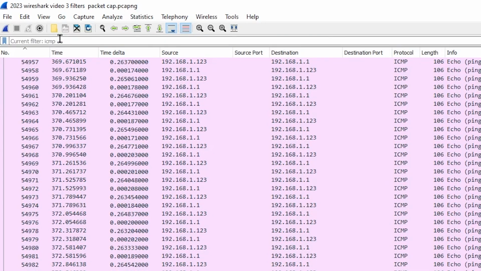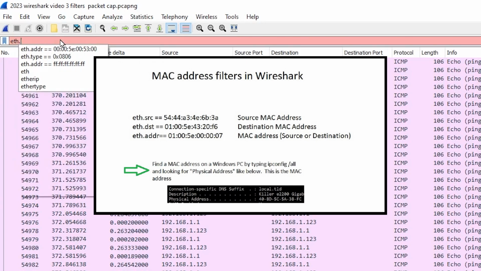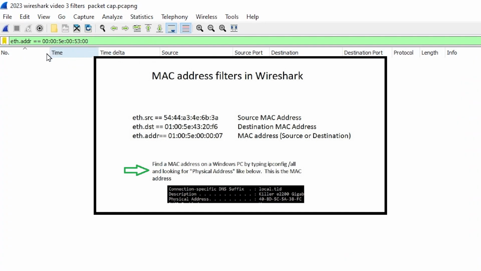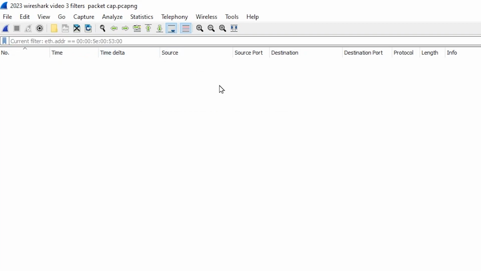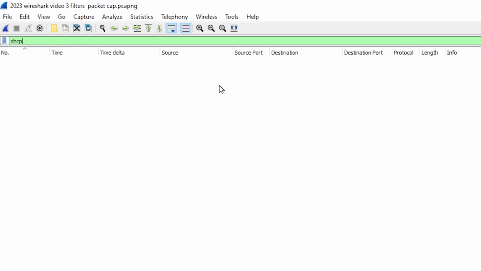We can do things like MAC addresses. ETH.ADDR and filter by a MAC address. As you notice here, we've got colons in between each of the different parts of the MAC address. We can filter by ARP, hit enter, and we only see ARP requests. Or if we only want to see DHCP packets, then we can filter by DHCP. Right now in this capture that I'm looking at, there are no DHCP packets, which is why we're not seeing any.